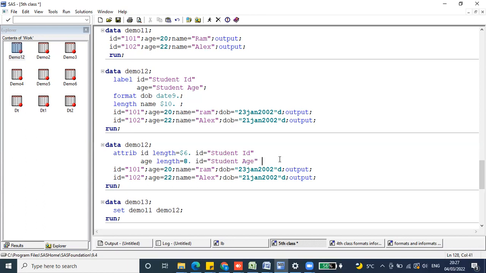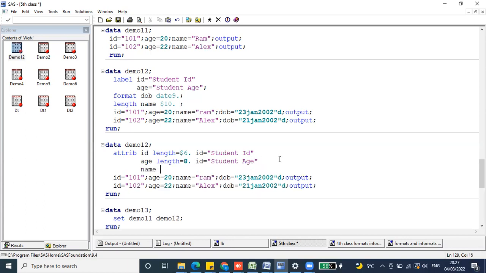After that, I'm declaring name, and then here I'm declaring length. This is the numeric variable, that is the reason I'm not declaring any dollar symbol. And here, this is the character variable. I'm declaring 10 as the length, and then the label, student name. Sorry, here we need to declare the label, not the variable name. Student name.